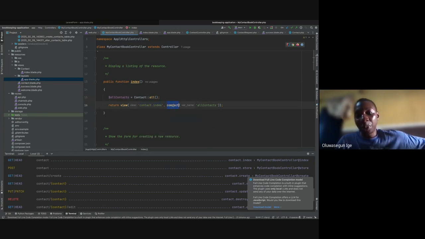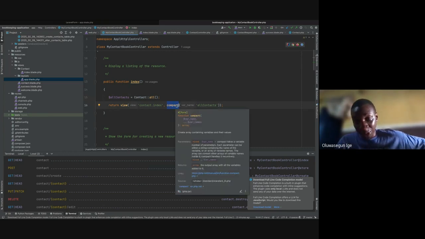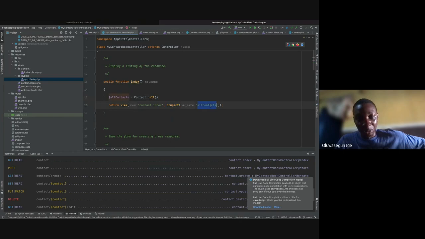So this compact is a Laravel function to hold variables which you want to pass to the blade template. So make use of it a lot when passing variables inside the blade template. Just write the name of the variable inside the compact, you string it like this, it will work.